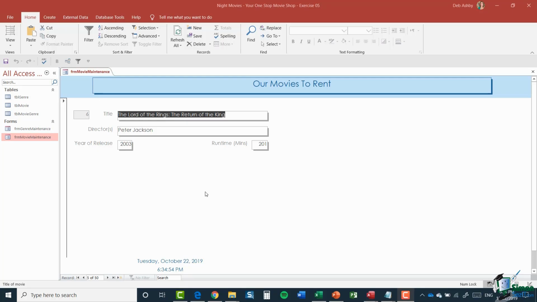Now, you might display the ID, but make sure that the person maintaining the list cannot access the ID. Now you can see that I've done some work on the styling, and it's fairly similar to the styling which we applied to the genre maintenance form. I want you to make sure that the tab order is correct, and note that I have also included the date and time on the bottom of the form in the center.